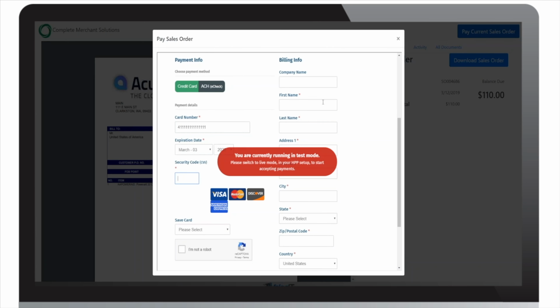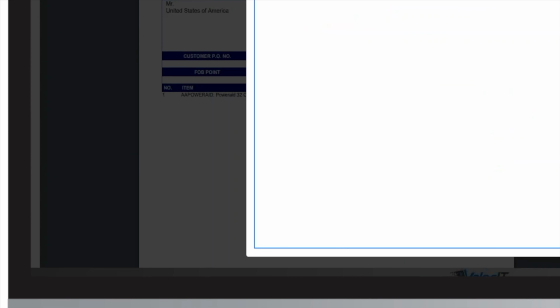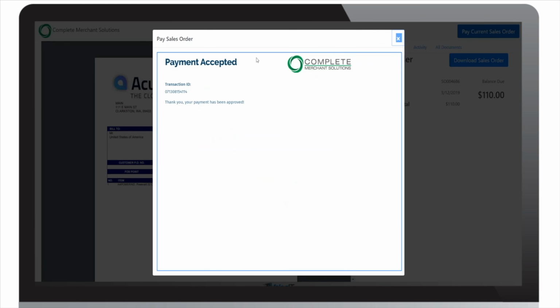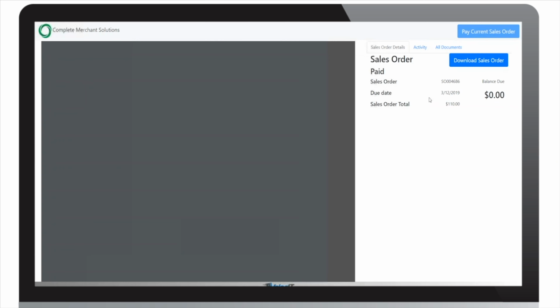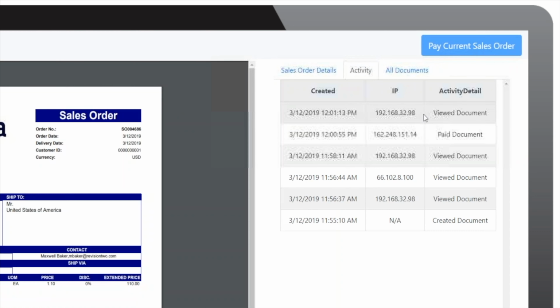We'll put the card into the form, and in this case, we would like it to go ahead and save into Acumatica for future use when we're done, and verify we're not a robot. So now it's accepted. We'll close this and we'll see that now the pay button is grayed out. It shows $0 due. Activity will show that it was paid at 12:55.